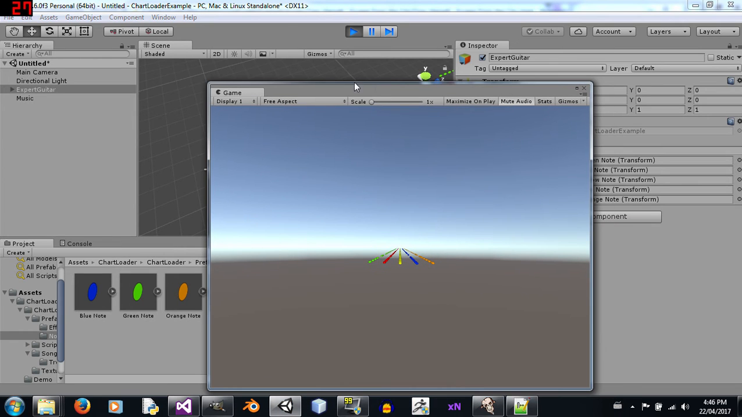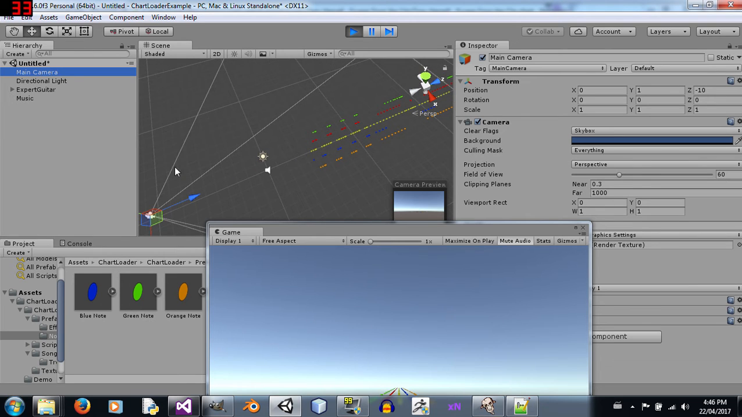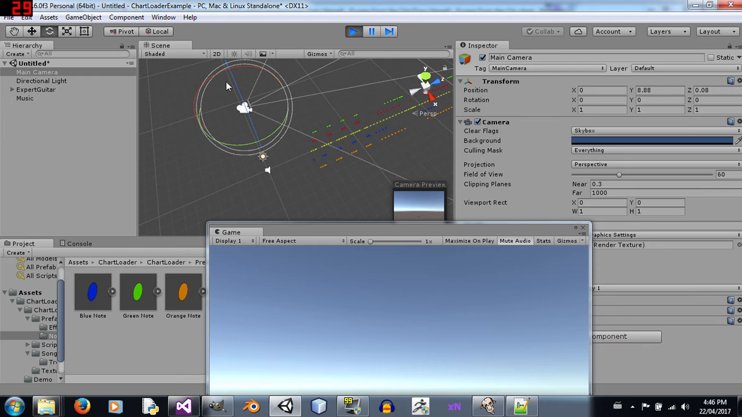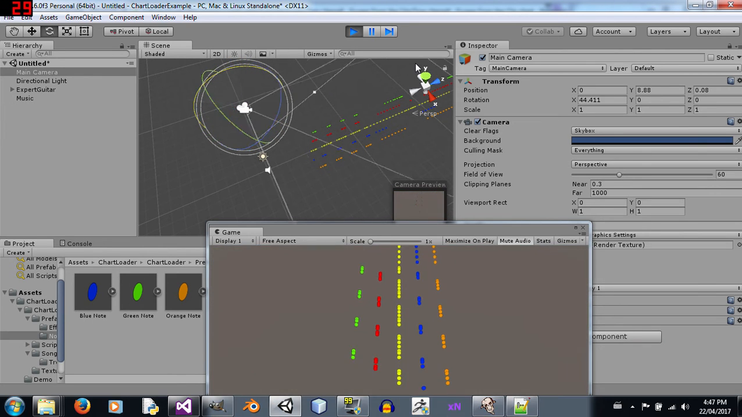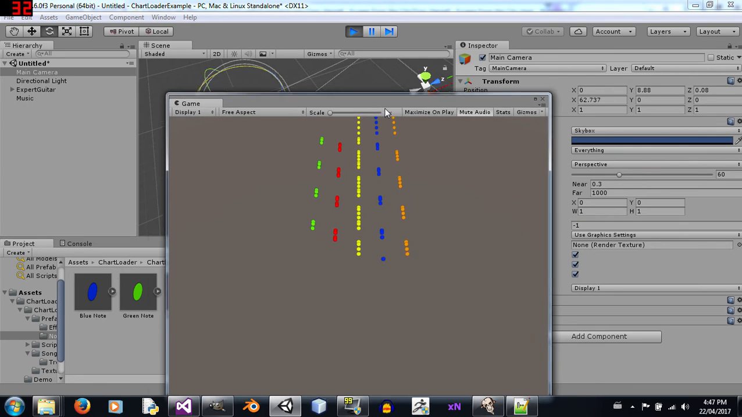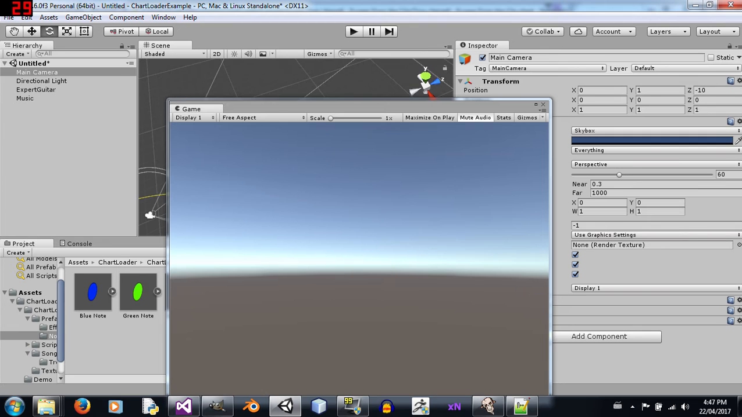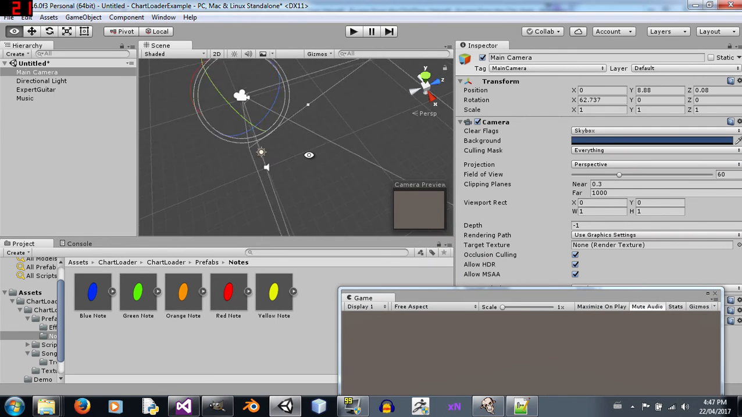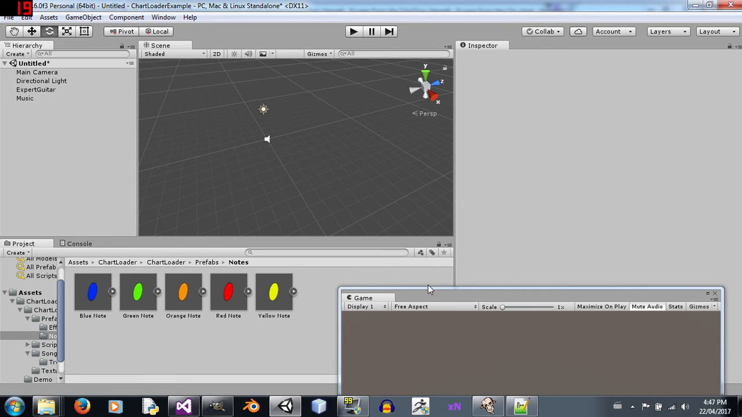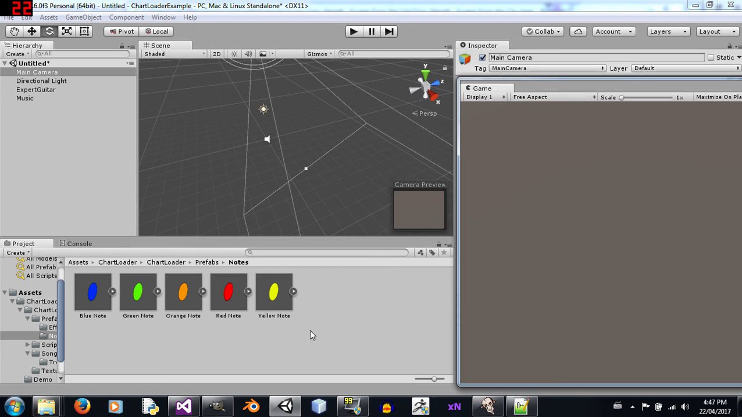So now that we have the notes loaded in, I just want to make sure that my camera is looking at the right thing here. I'm going to rotate it down roughly like that. Yeah, that's good. I'm going to copy the component so that when I go back into my scene, I could paste the values and it will be facing the correct direction. Excellent.